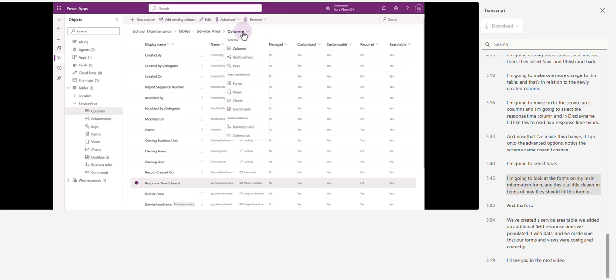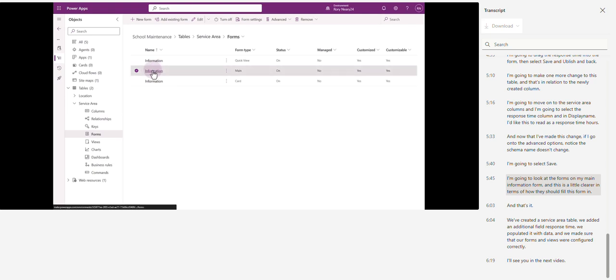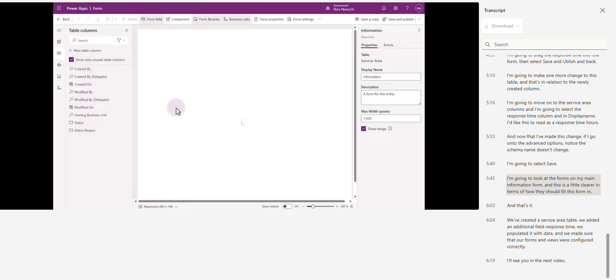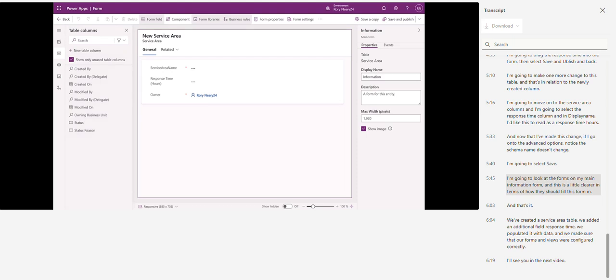I'm going to look at the forms on my main information form. And this is a little clearer in terms of how they should fill this form in.